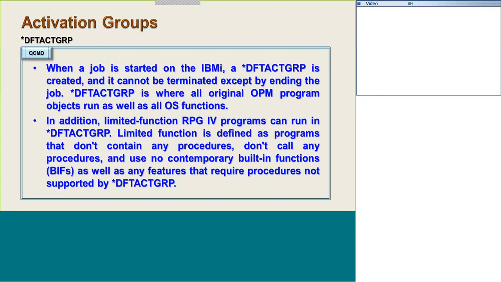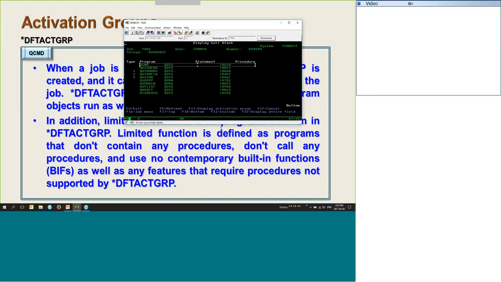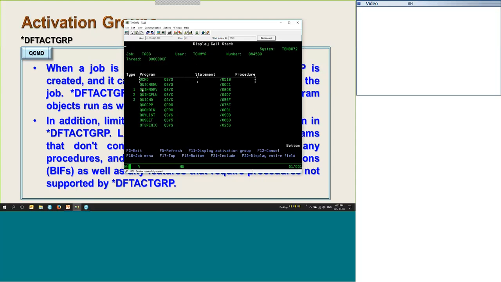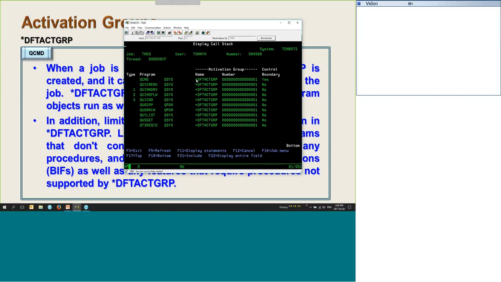All right. So your default activation group, coming back to here, you can see Q command, and then you always get right down to the bottom. And of course, the last entry in the call stack is the current program that is active. I don't have anything switched on here, so my call stack is quite short. And if I display the activation group using F11, you will see that all of this is running in a default activation group. The control boundary is at Q command level. The control boundary has special significance, and we'll talk about that later. And all these others are running in a default activation group, which has an activation group number of 1.